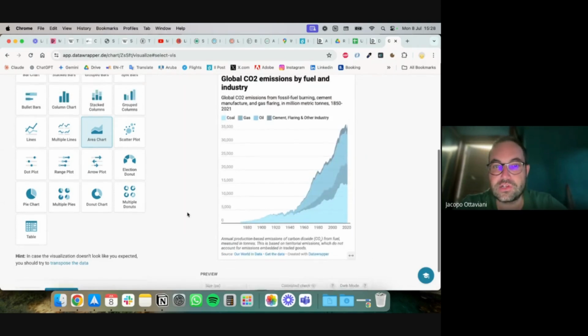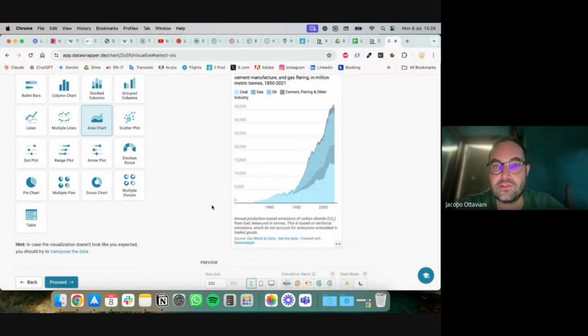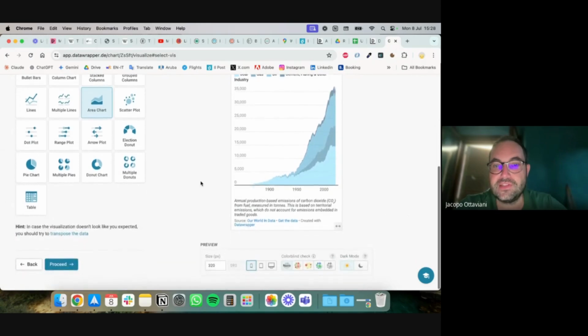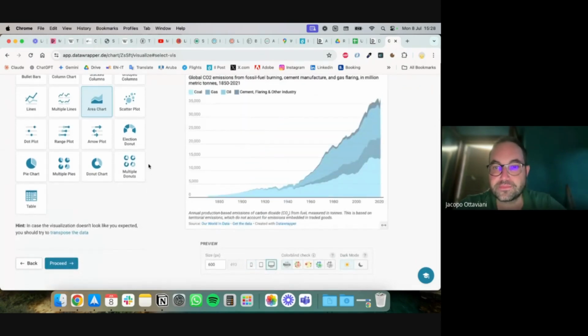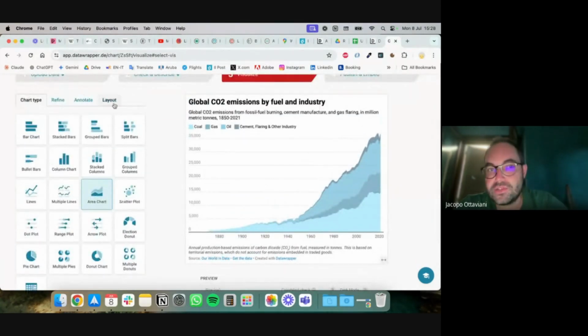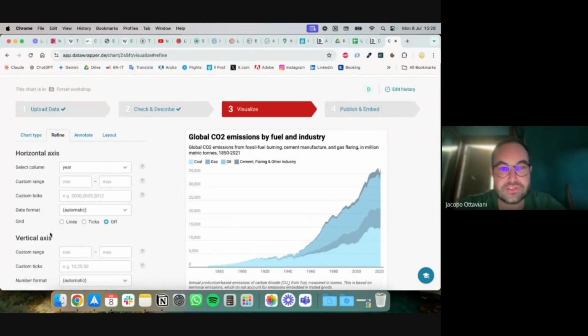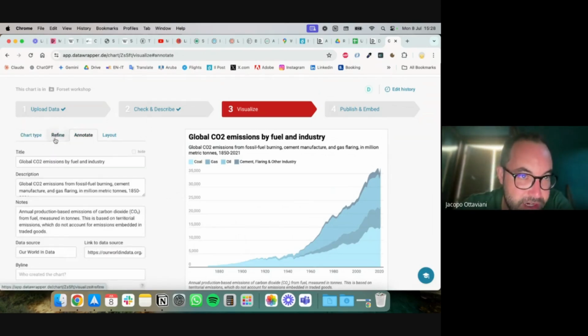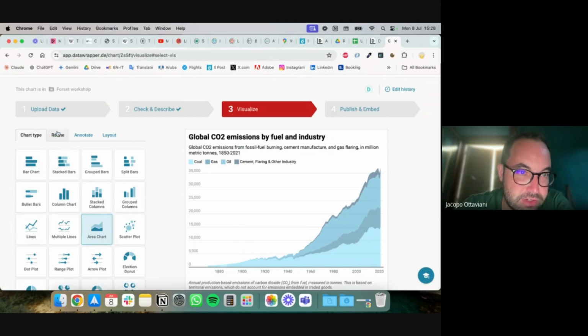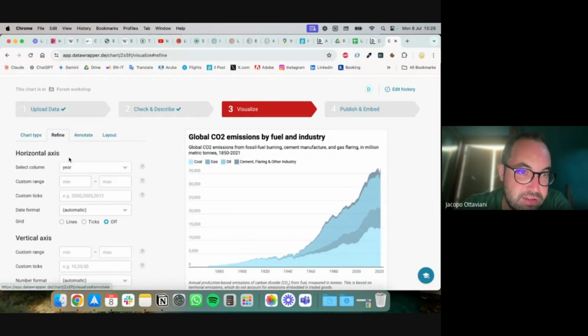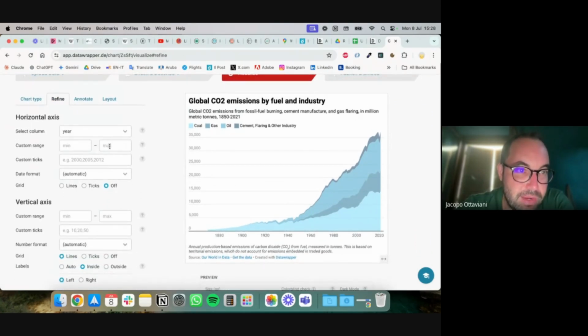You can see how it looks on tablet, how it looks on mobile. You get these previews very quickly. And then obviously you have the possibility to customize the chart. So to customize the chart, you have to click on these tabs here. After you pick the type of chart, you go here on Refine, and you start playing with this.